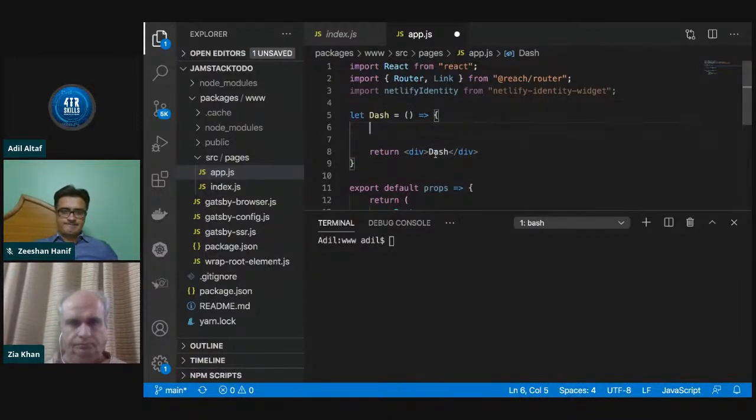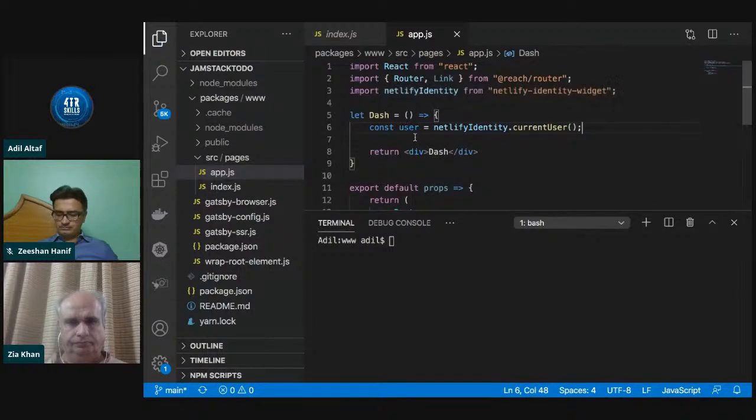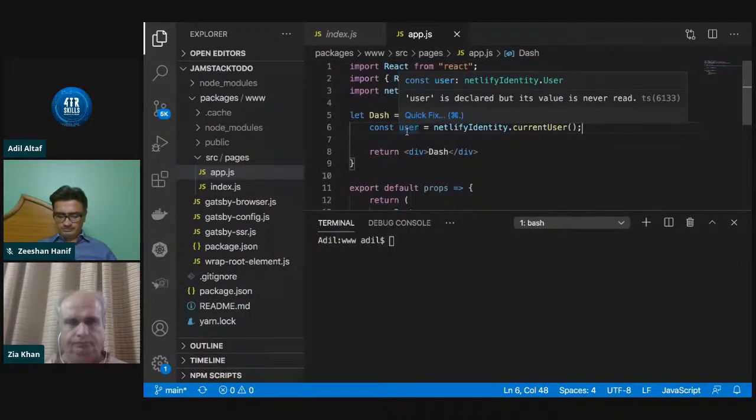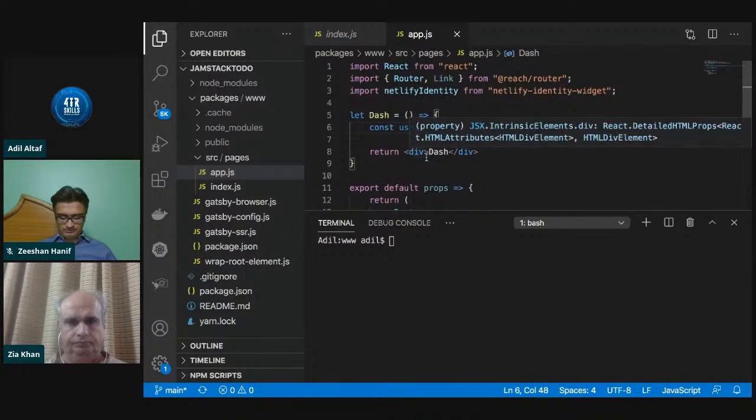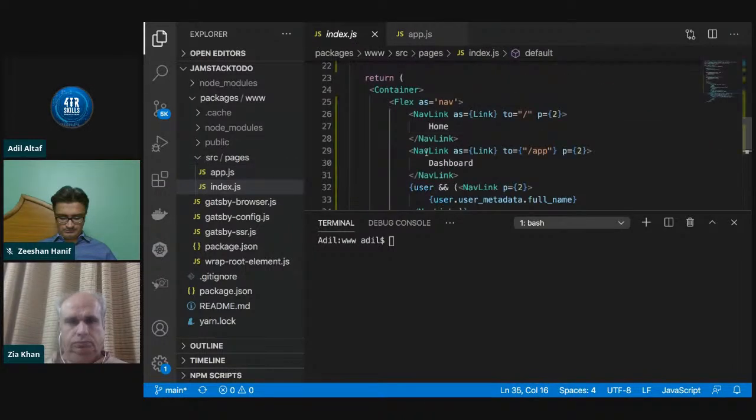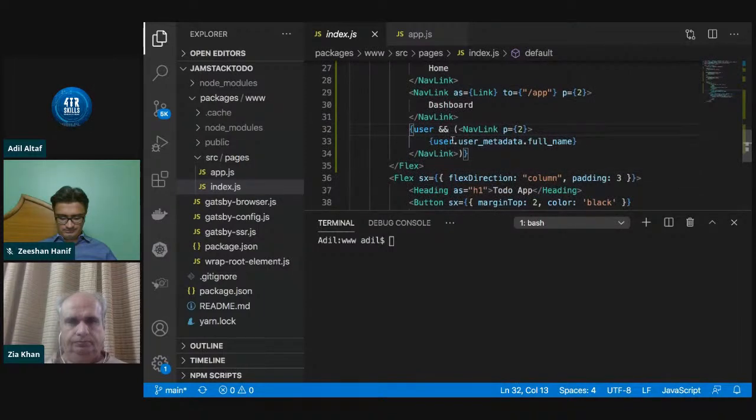What we want to do is get the current user. So in our user, we can have Netlify identity and call the current user method here to find out which user is currently logged in. And then inside of the return, now we can have the code that we had previously, this one.